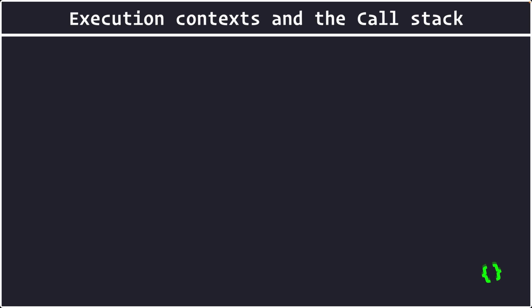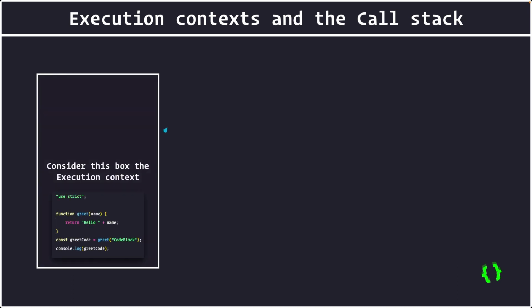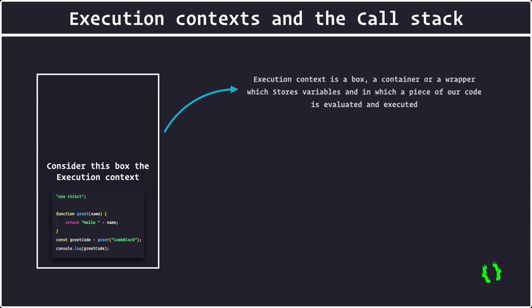In the last lecture, we saw what happens in the JavaScript engine once we run our code and how it is parsed and then converted to machine code. Now let's focus on the order in which the code executes, and for that, we need to understand execution context. All JavaScript code runs in an environment, and these environments are called execution context.